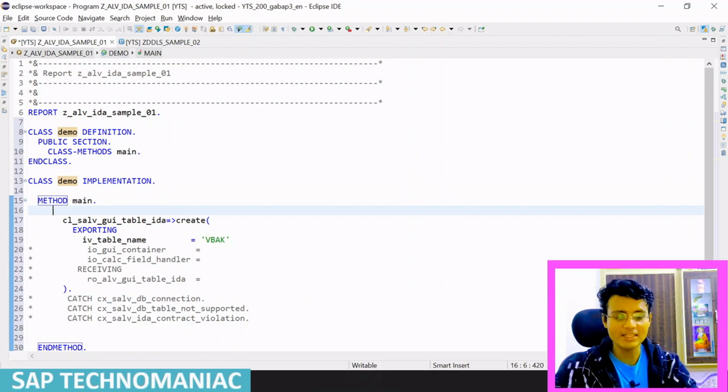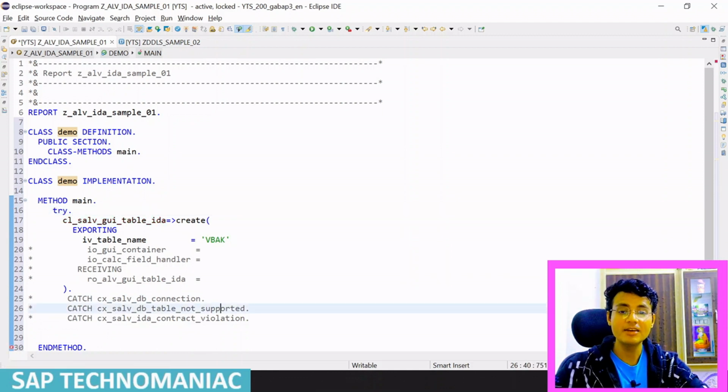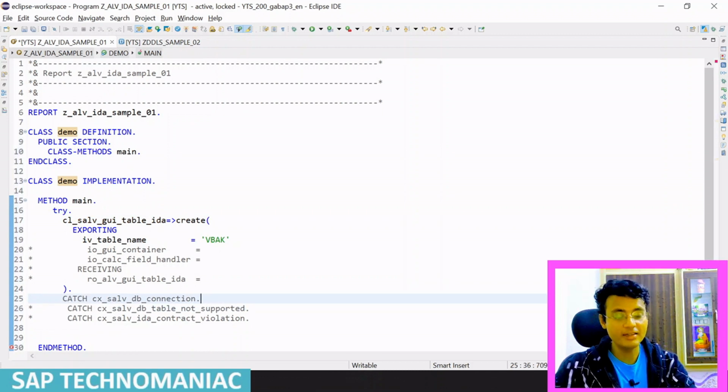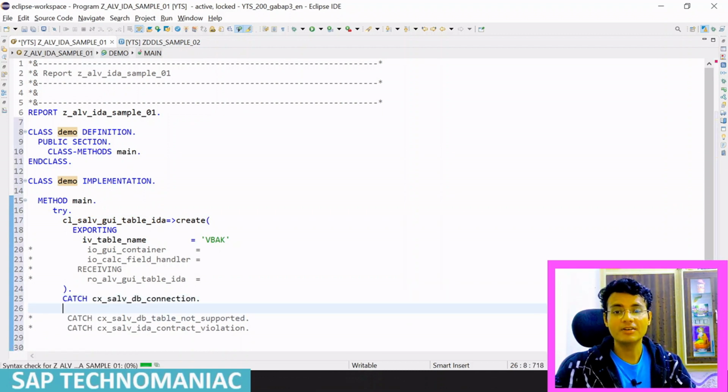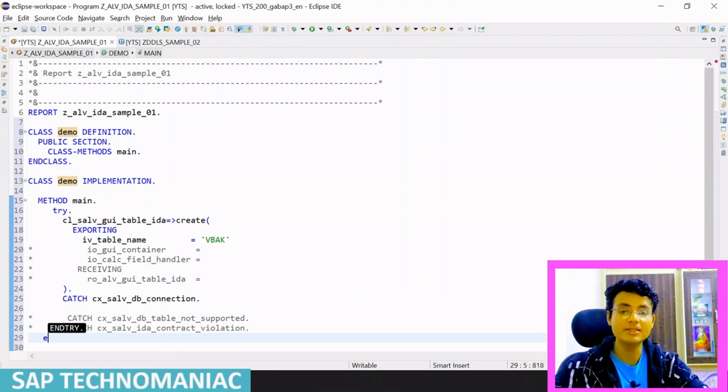You have to put a try catch block. It is very useful in ALV because we frequently get errors. If you don't catch them with a try catch block, then you will simply get a dump. That's not a good thing. So how do we handle this?